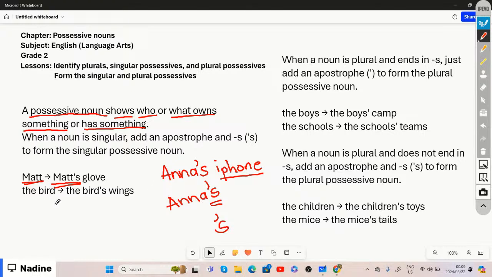The bird, we're referring to one bird. It's singular. We said if something is singular, we add an apostrophe and an S. So if we want to talk about the bird's wing, then we say the bird's wing. So we have the word bird with an apostrophe as well as an S. And that shows that we are specifically talking about that bird's wing.